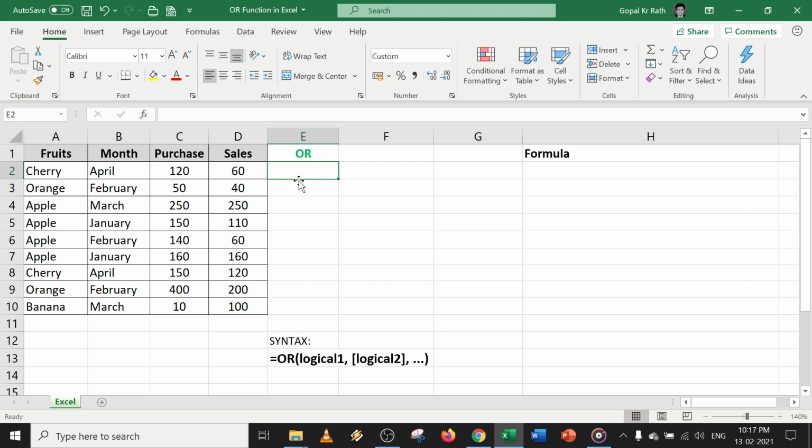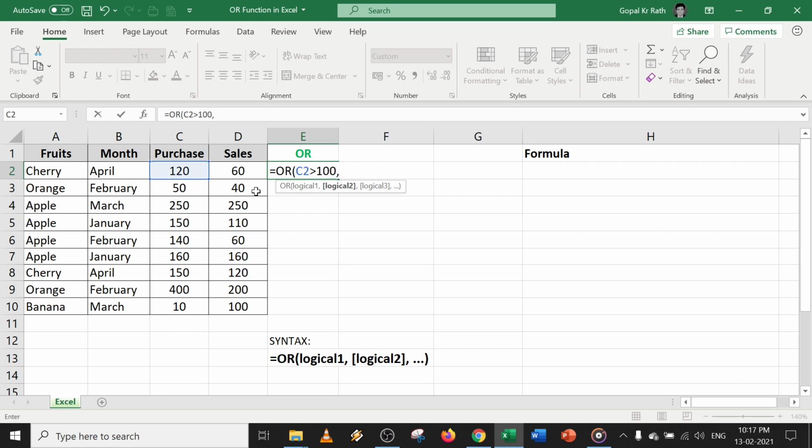So let's start with the OR function in Excel. The OR function is simple: equal to OR. You should have a minimum of 1 logic and a maximum of up to 255 logics or arguments in the OR function. Let's say this one is greater than 100, or your cell is greater than 100.